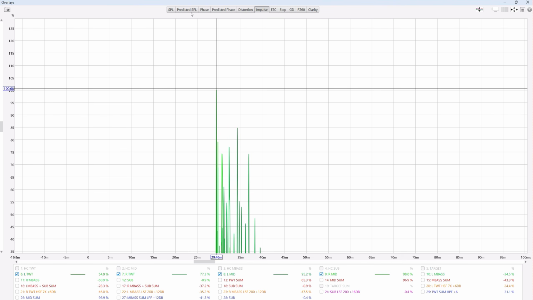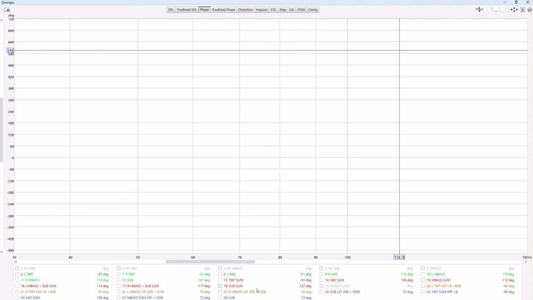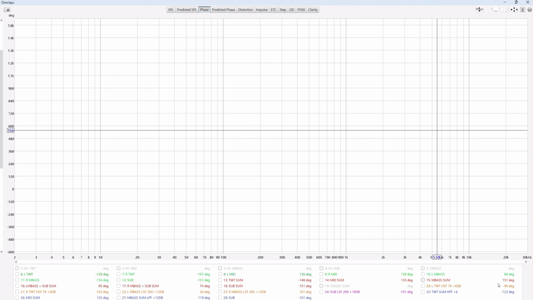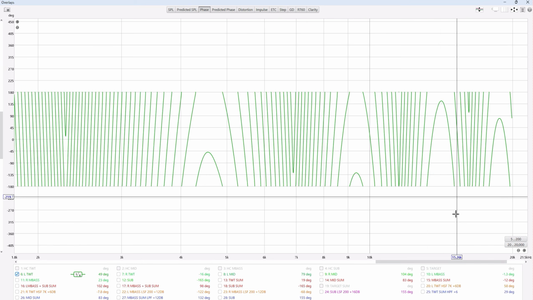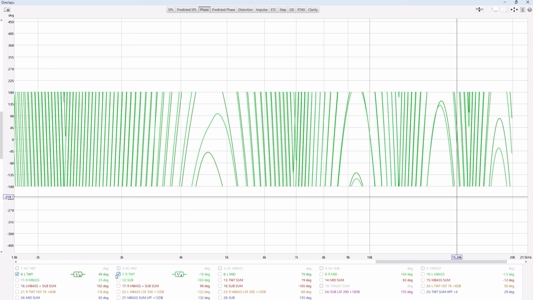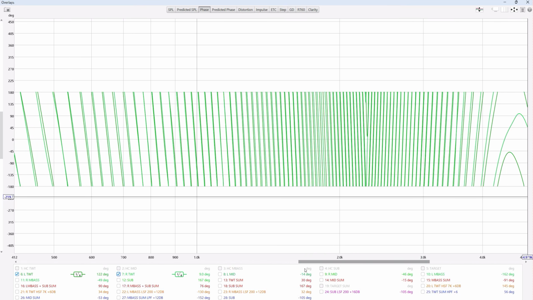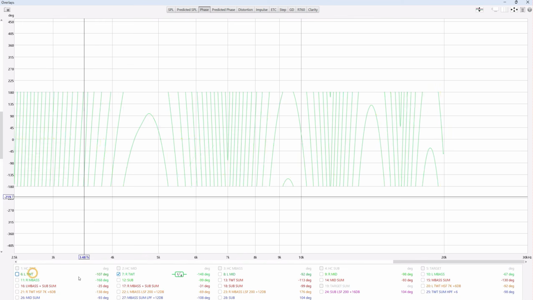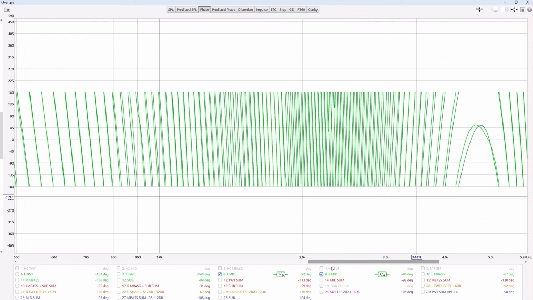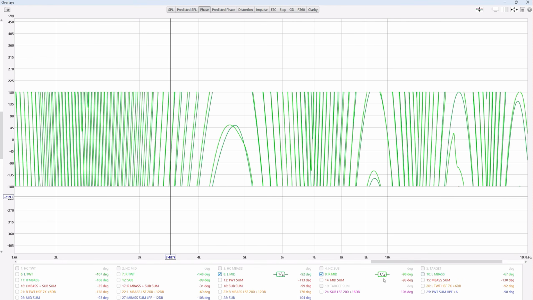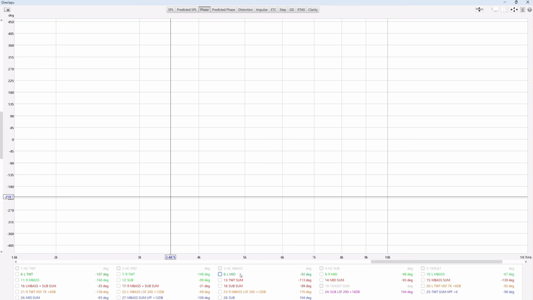No problems, all good. If we flick over to the phase and zoom up to this end, because that's what we want to look at for those types of things. We've got the left tweeter and the right tweeter. They look pretty good all the way down. We look at the left mid and the right mid, same thing, all in phase and in time. So that's great.